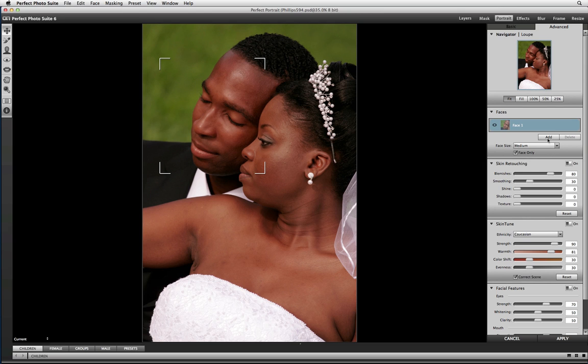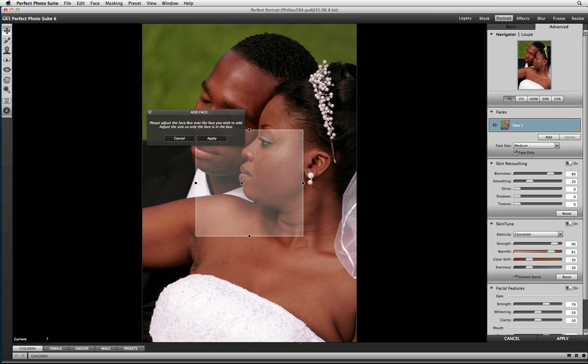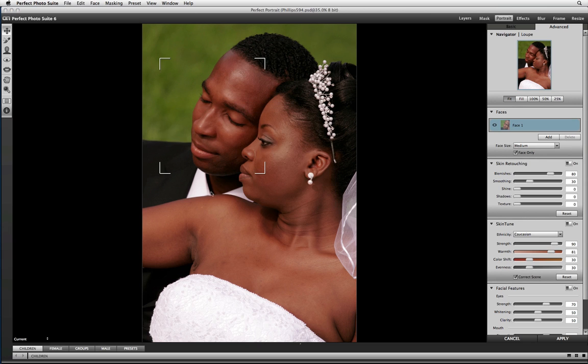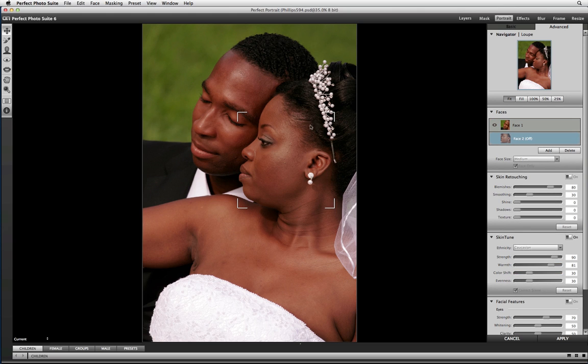We can do this by hitting Add. Under the Faces palette, I'm going to click Add, and now a face box comes up. What I'm going to do is position the box, and let me drop the size down a bit, just so that it covers her face right here. And then I'm going to hit Apply. So Perfect Portrait's going to create a selection here. You can see that it has its own layer, so we have two independent areas. So I'm just turning that layer on.